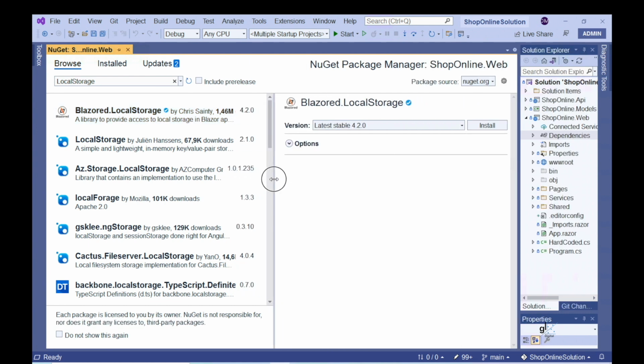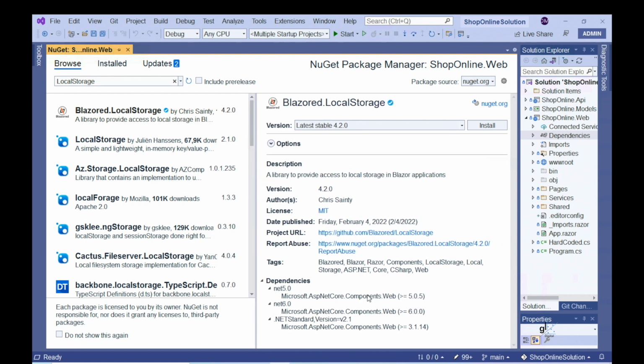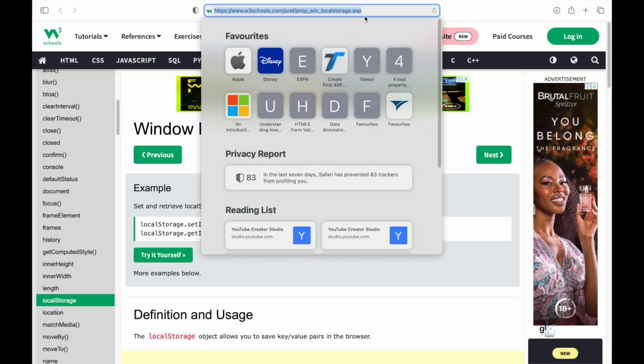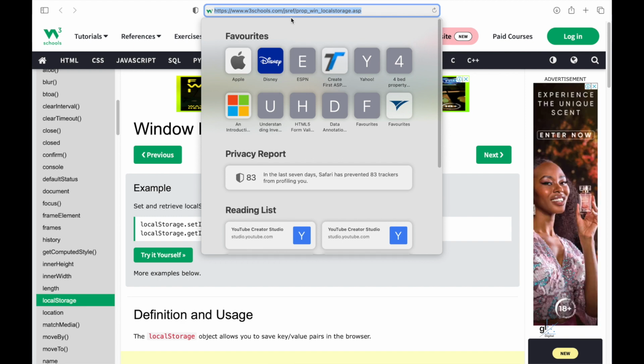And this is the package we want to install. So let's install the Blazored.LocalStorage NuGet package. For more details regarding local storage, please navigate to this URL.